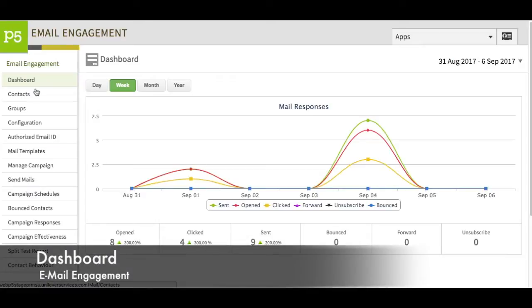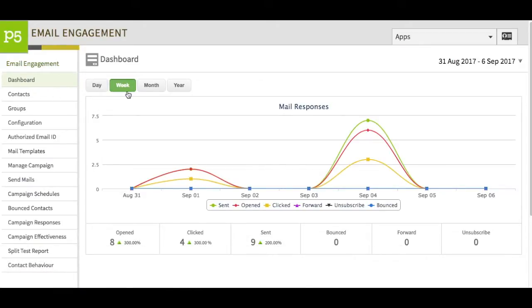The email engagement module opens to a dashboard. Here you get to see the weekly responses of your mail campaigns. You can filter the list by day, week, month, or year. The legends at the bottom of the chart can be used to filter the data by the number of mails sent, opened, or closed. You can also filter by unsubscribed and bounced emails.